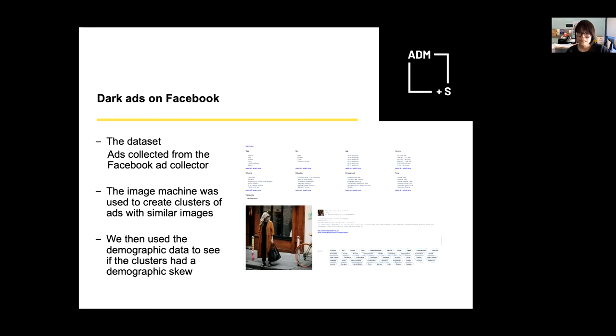So what we did was that we recruited 160 research participants across Australia, and our participants were asked to install our ad collection tool as a plugin for their desktop browsers, which allowed them to share the ads that appear in their feeds with us.